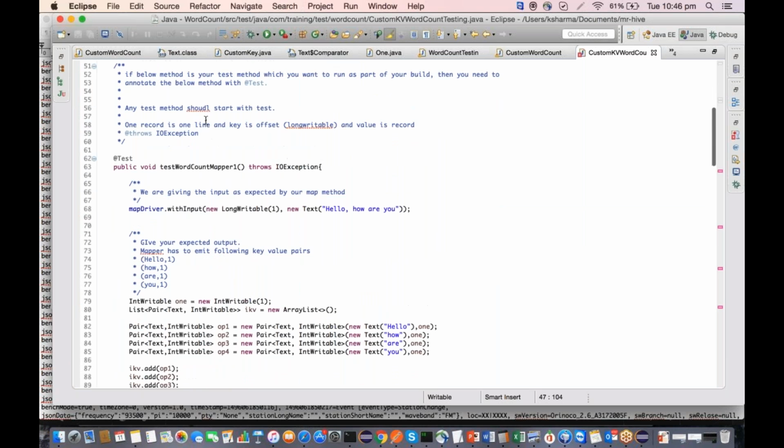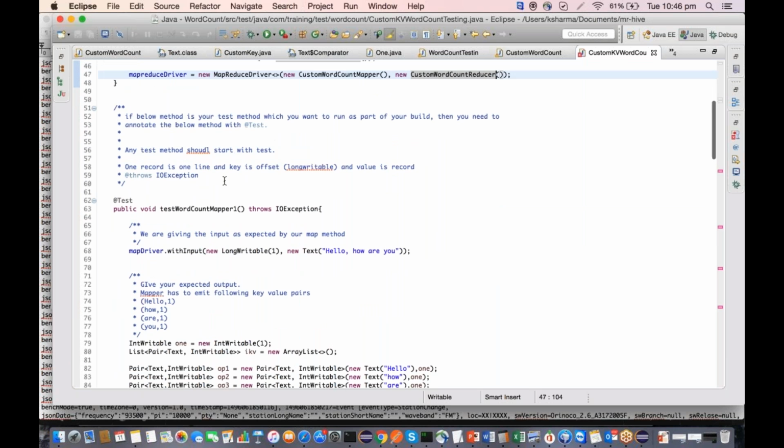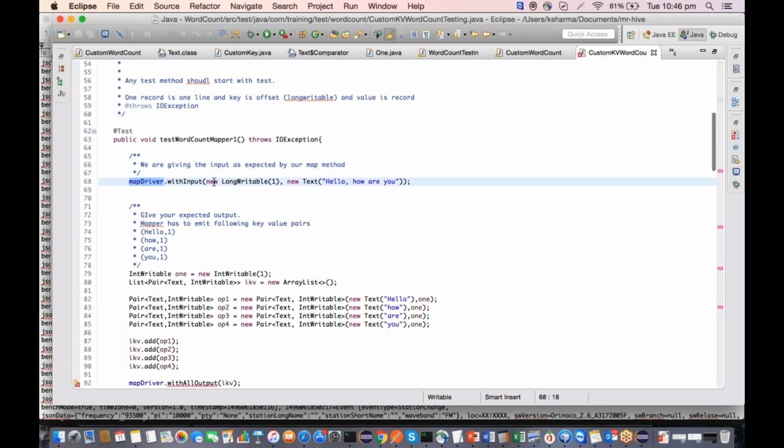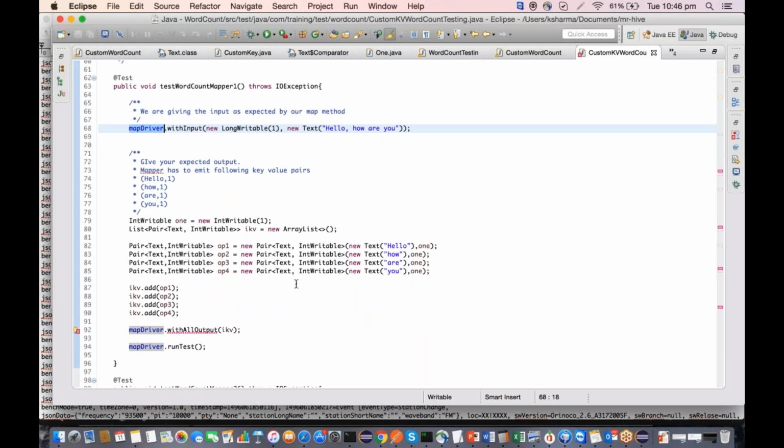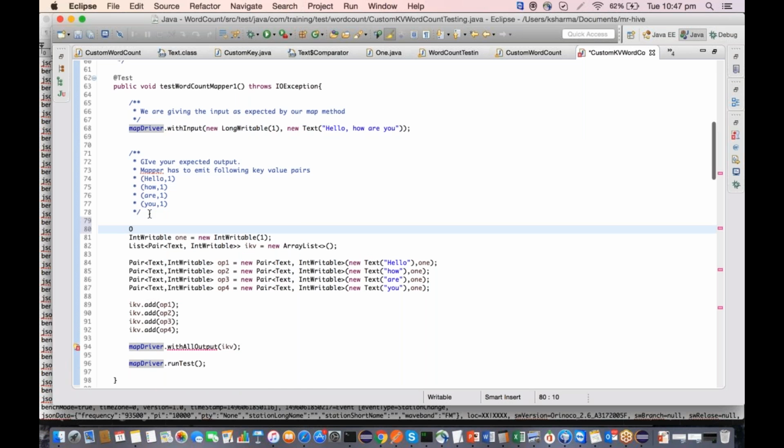So what we are going to test here: map driver with input long writable, new text, hello, how are you, give your expected output. Okay, this is just testing the mapper, right? So in the map, what we do here is custom. It's a custom key value pair, right? So we will be emitting 1.